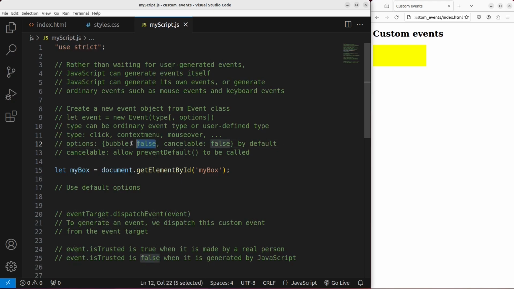Bubbling here means the ordinary bubbling of JavaScript. It means that the descendants can trigger the events on the ancestors. The cancelable part here means something like this. If we set cancelable equals true, it means that we allow the preventDefault function to be called. By default, we don't allow the preventDefault function to be called, okay? So these pairs are the default settings, okay? So let us see an example.